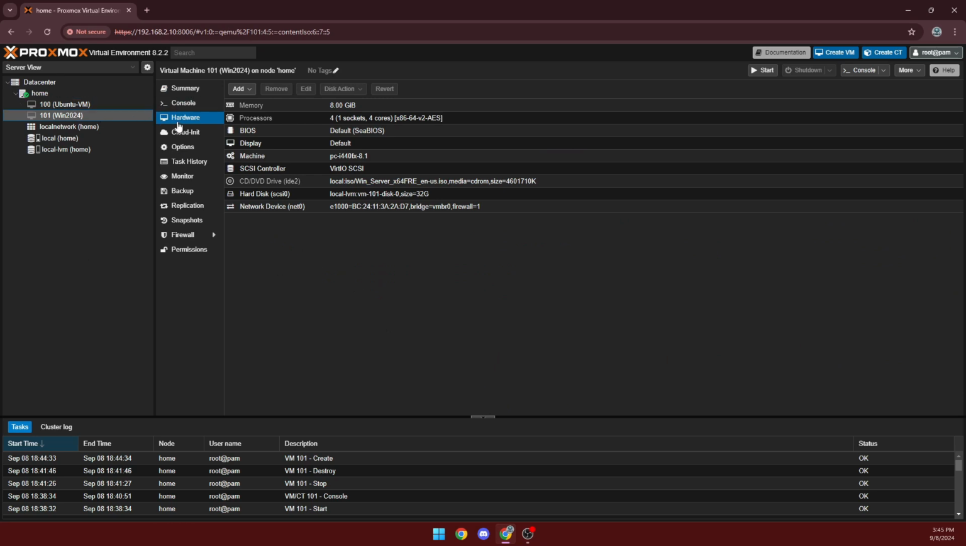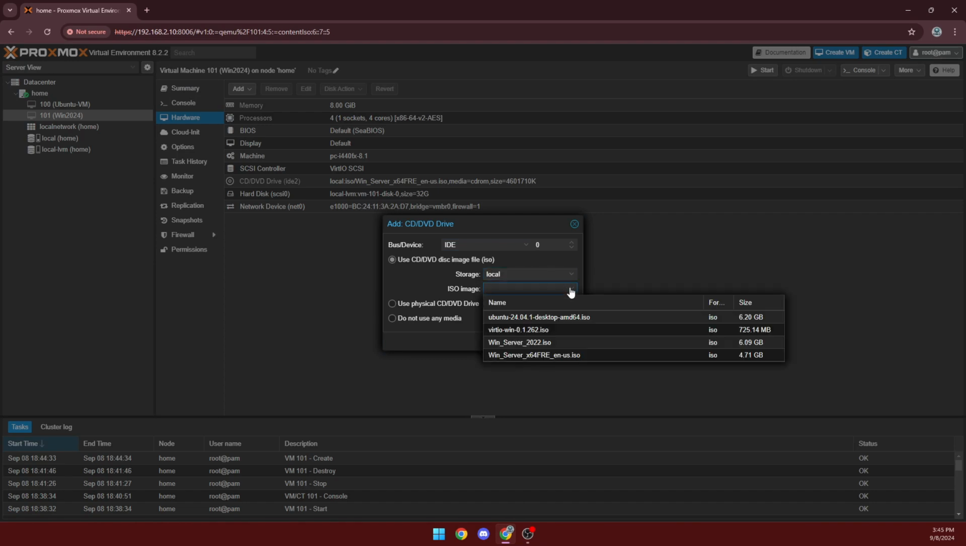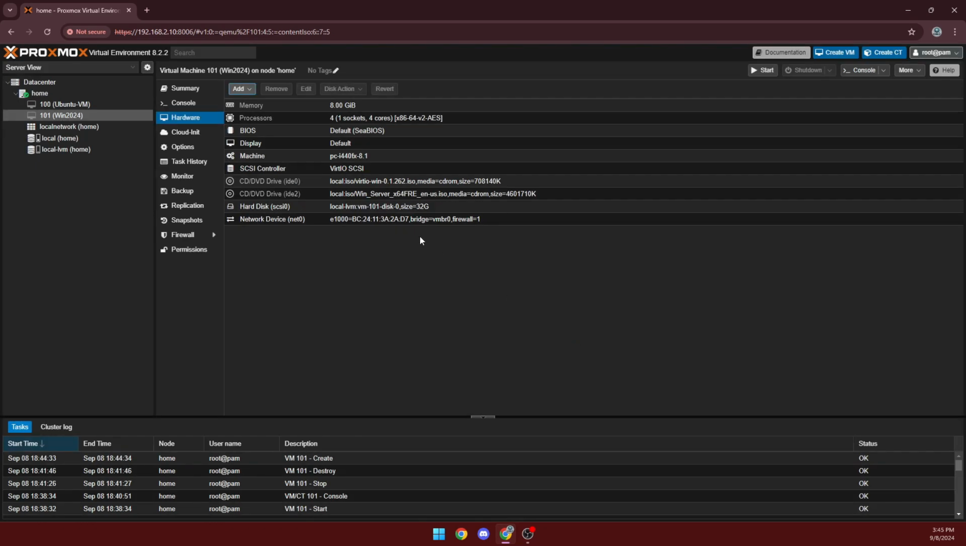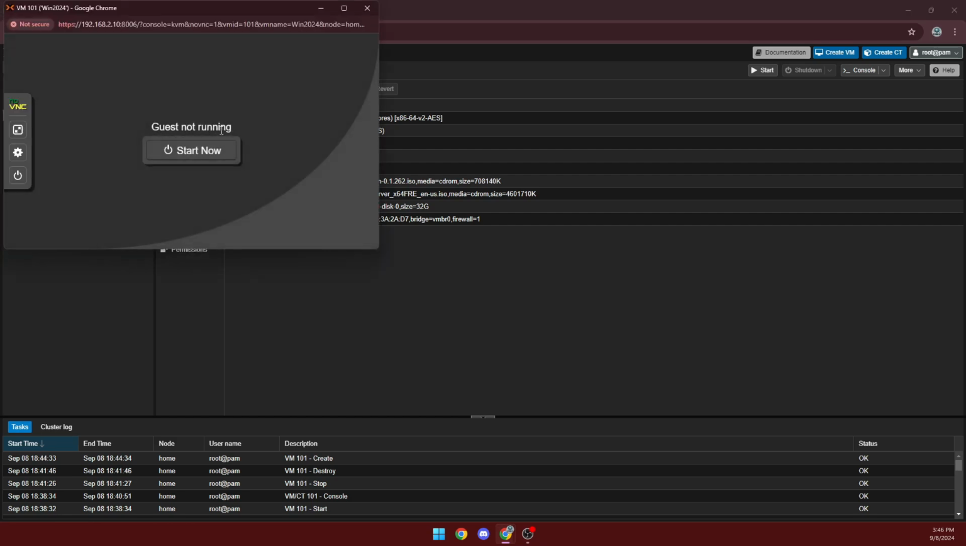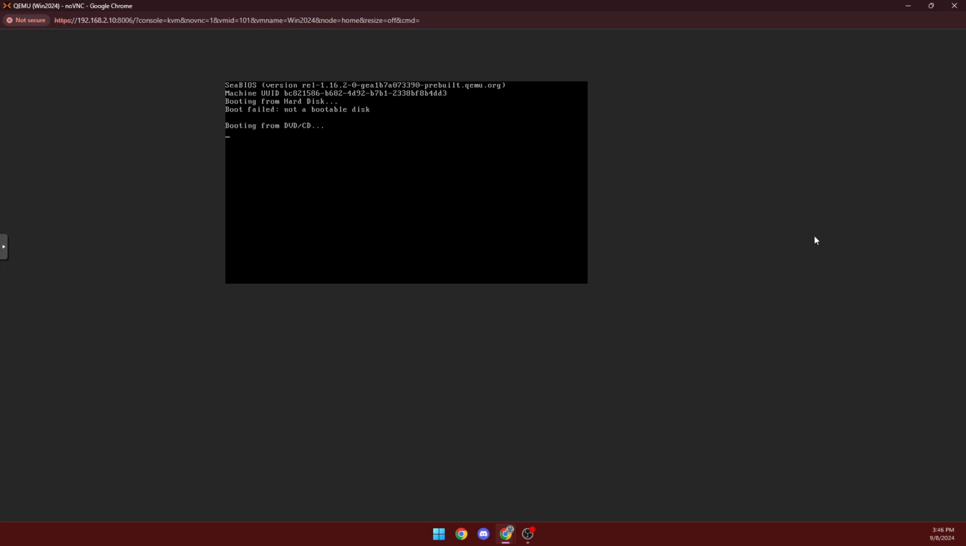Now we will click on Hardware and click Add, CD/DVD, local storage, or wherever you stored your ISOs, and we will select the second ISO that will contain the drivers for Windows. I'll click that, Add. As you can see, we have two ISOs mounted, and now we can safely start booting for the first time.